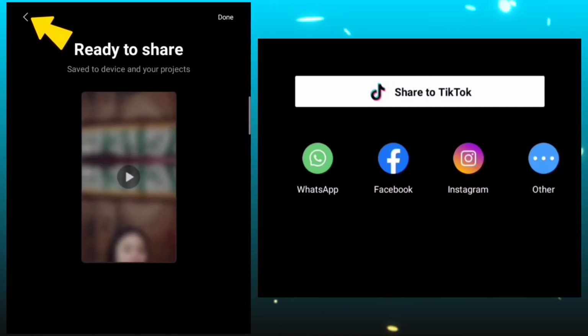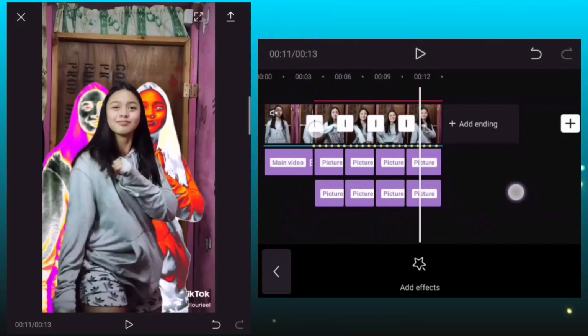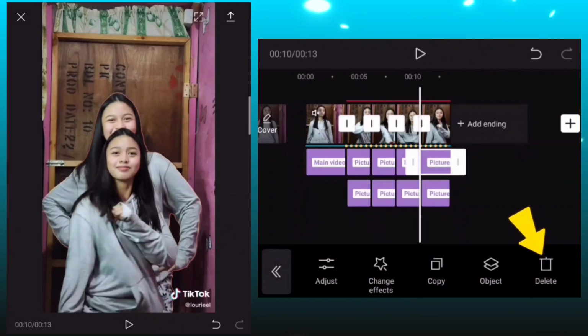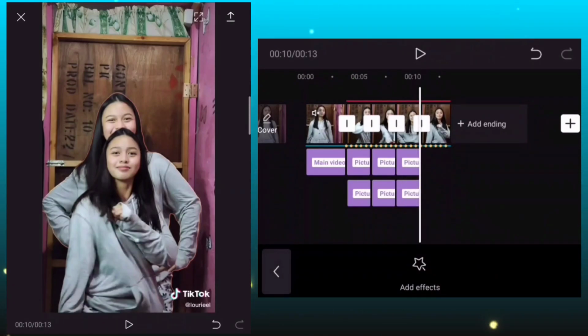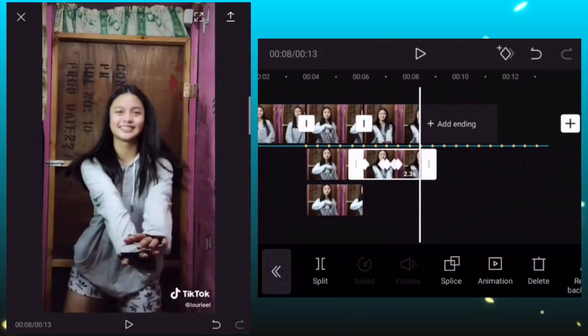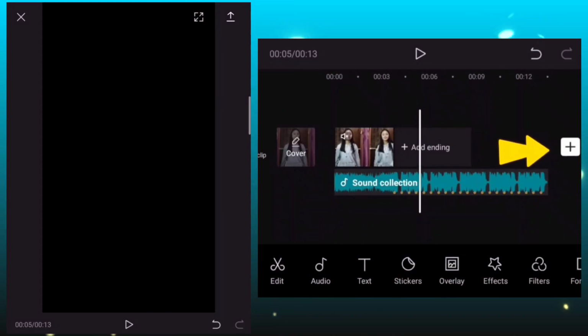Don't click done, just stay in the same project. If you are not happy with the clip you saved, you can adjust your clip and edit some parts, and then you can save again until it's perfect for you. But this time we need to delete all pictures, effects, etc. If some of you ask why we did this, it's because we need to use the same match cuts. Okay, let's add the clip that we saved before.